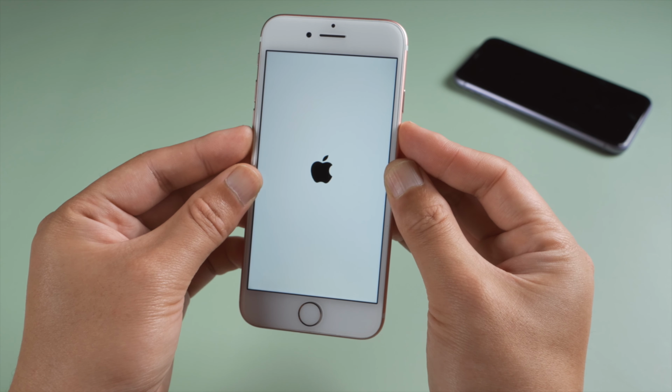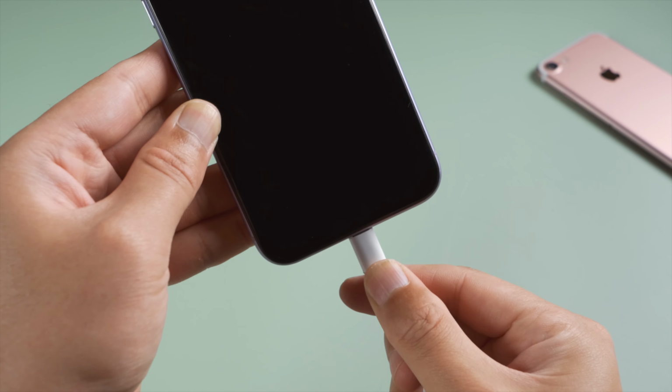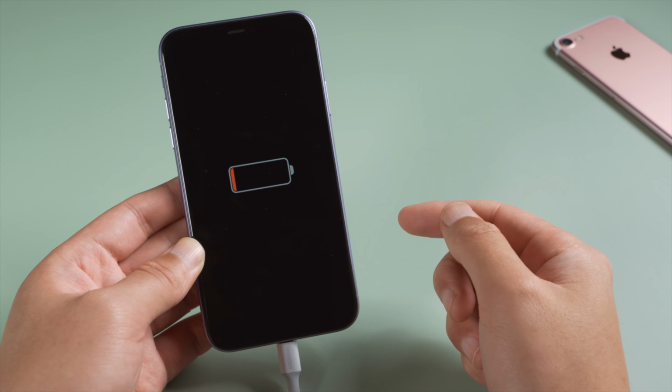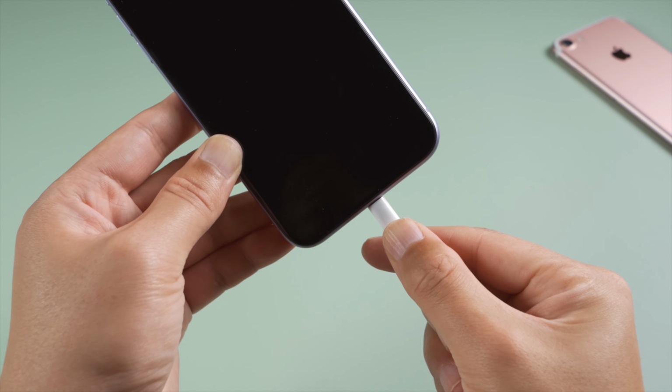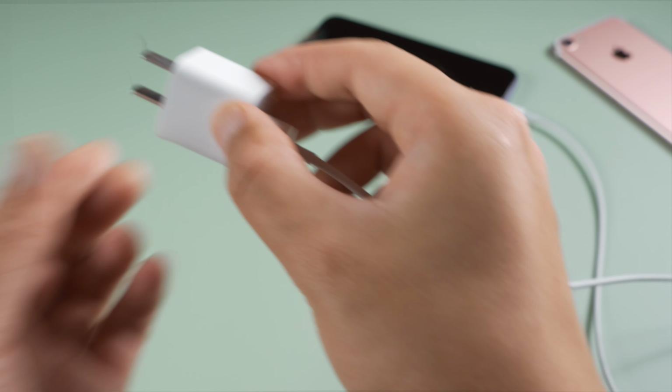Moving on, if your device still won't turn on, you may consider plugging your phone into a power source and letting it charge for up to 1 hour. After a few minutes, you should see a charging screen like this. If you don't see the charging screen within an hour, or you see the connect to power screen, you might want to try a different USB cable or power adapter, the original one preferably.